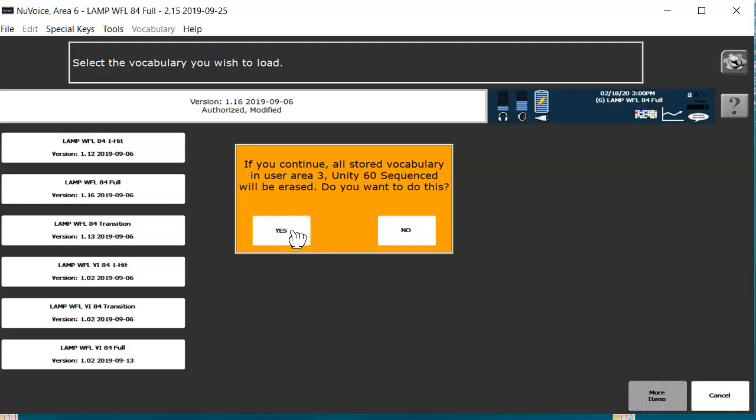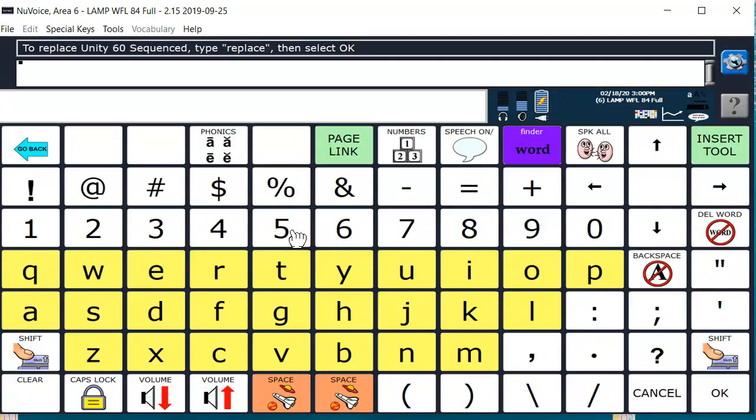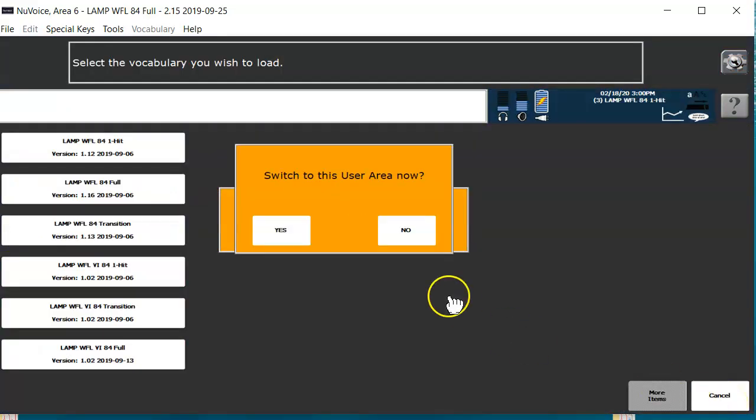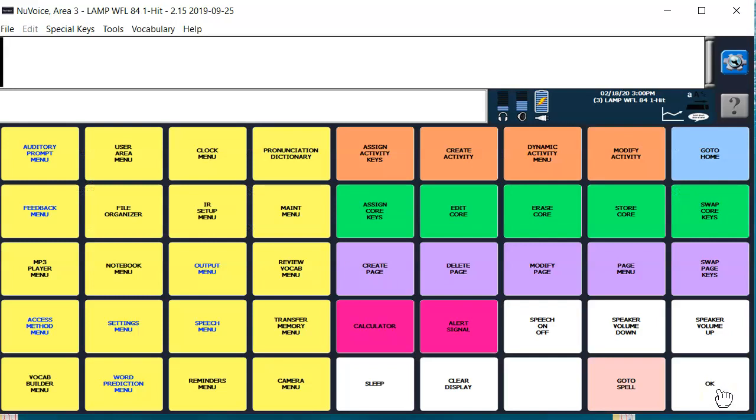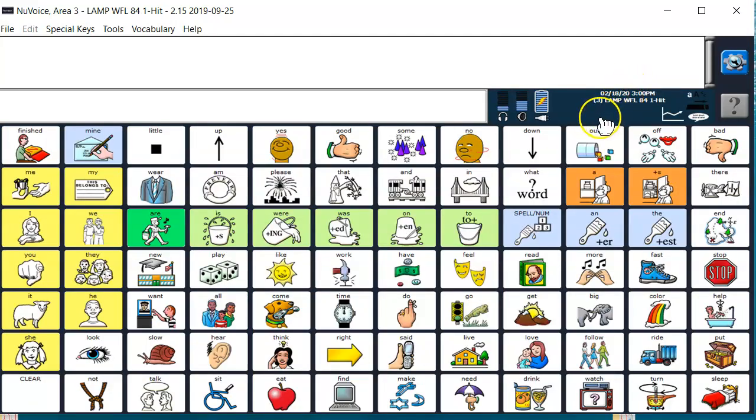I'm going to press yes. It's going to prompt me to type in the word replace and then hit OK. Yes. And press OK again. Okay, and now I've got LAMP Words for Life One Hit uploaded and ready to go.